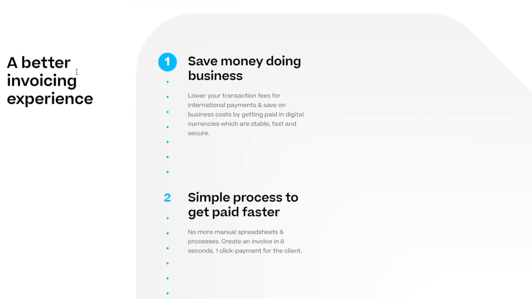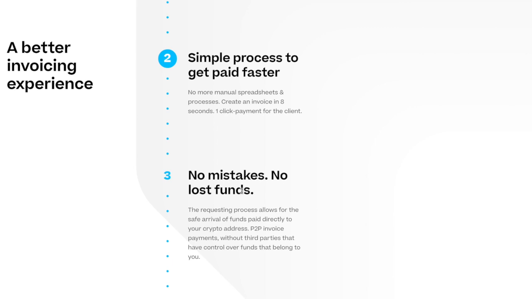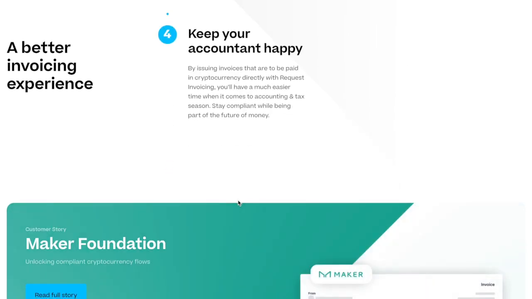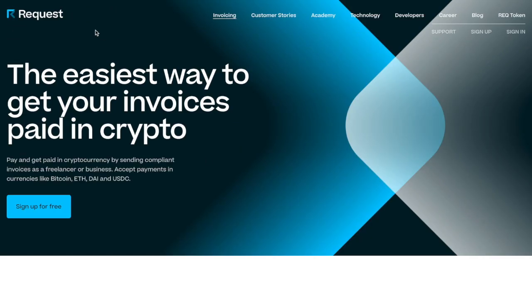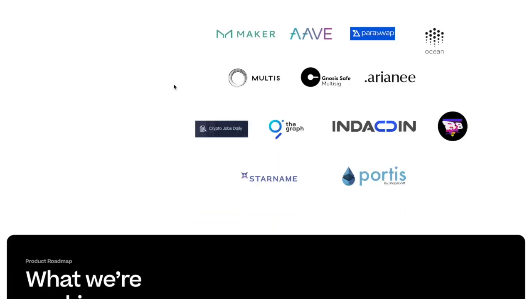And they go into more information such as a better invoicing experience, save money doing business, simple process to get paid faster, no mistakes, no lost funds, keep your accountant happy. I quite like this. I really do like this. So again, this was Request. I think it's a fascinating cryptocurrency.